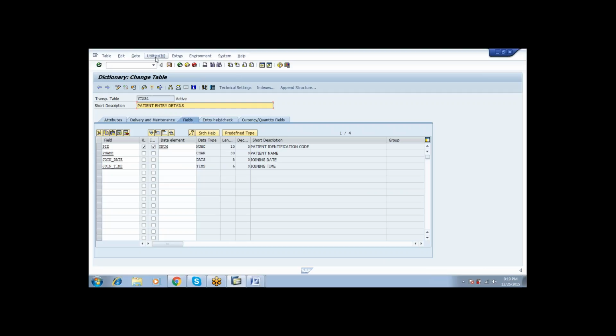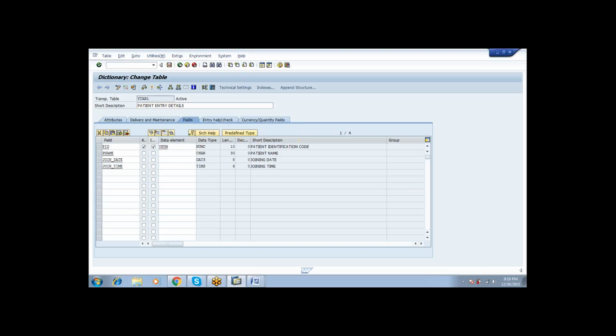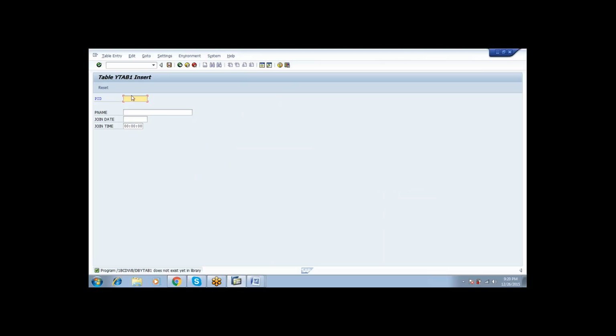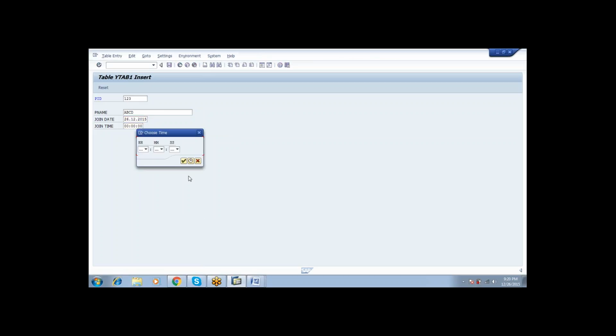How to enter the data: from Utilities, Table Contents, and then Create Entries. I'm adding the records to the database table. It asks to add the patient ID, so I'm giving the patient ID of 123, the patient name ABCD, the joining date of the 26th of December, and the joining time. Shall I make it the same? It was accepted now.